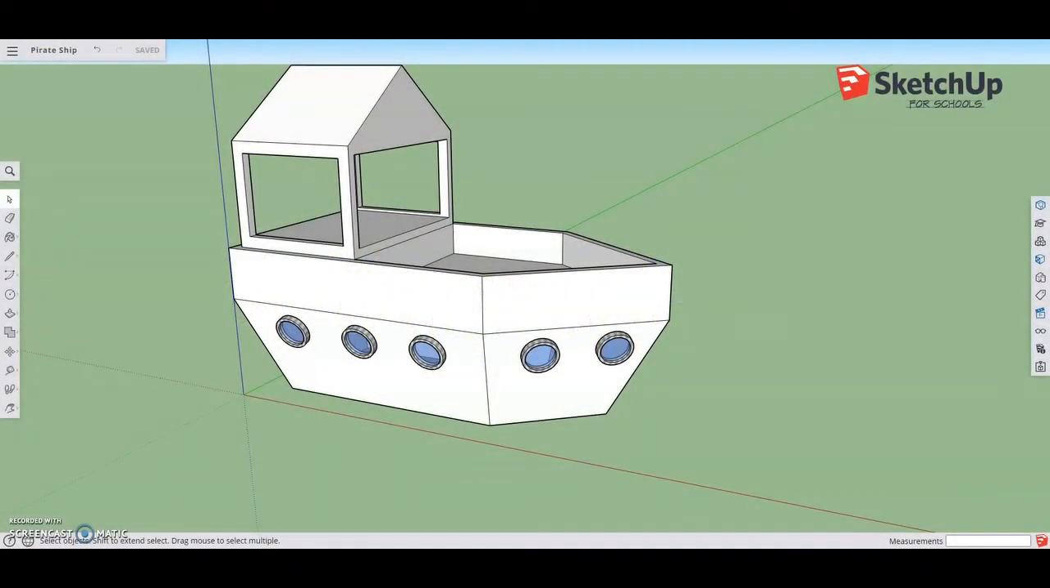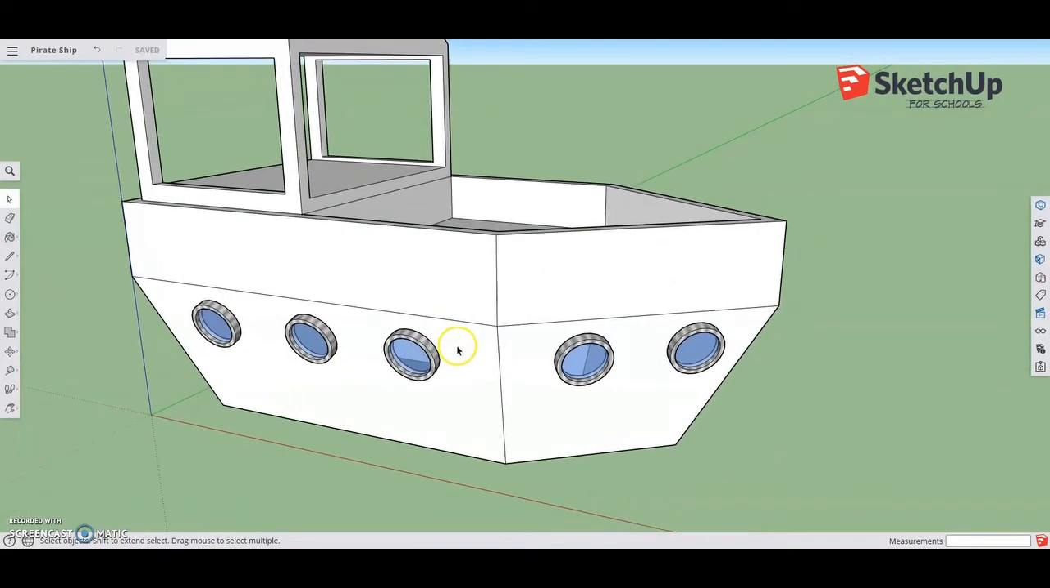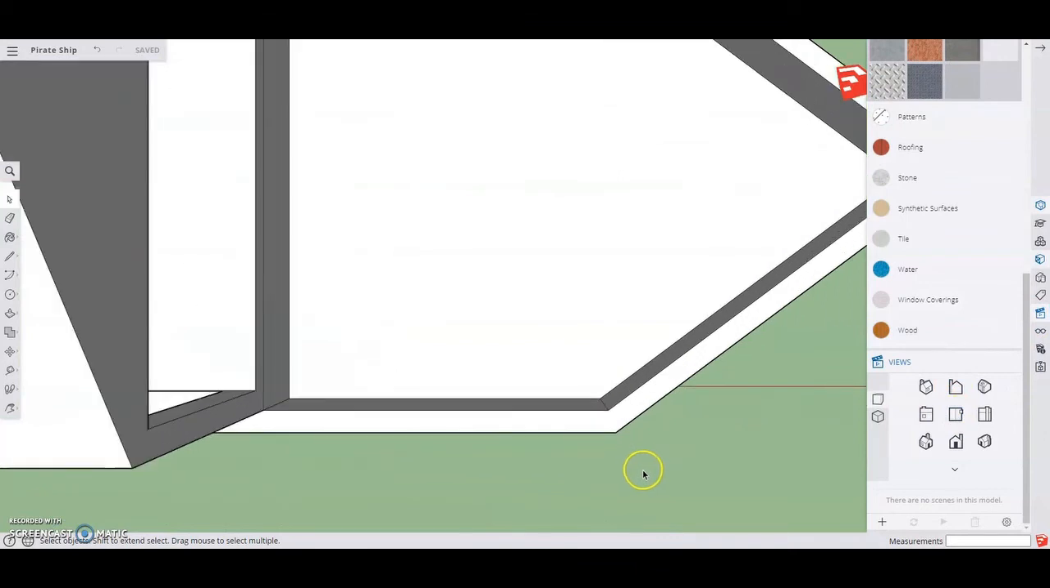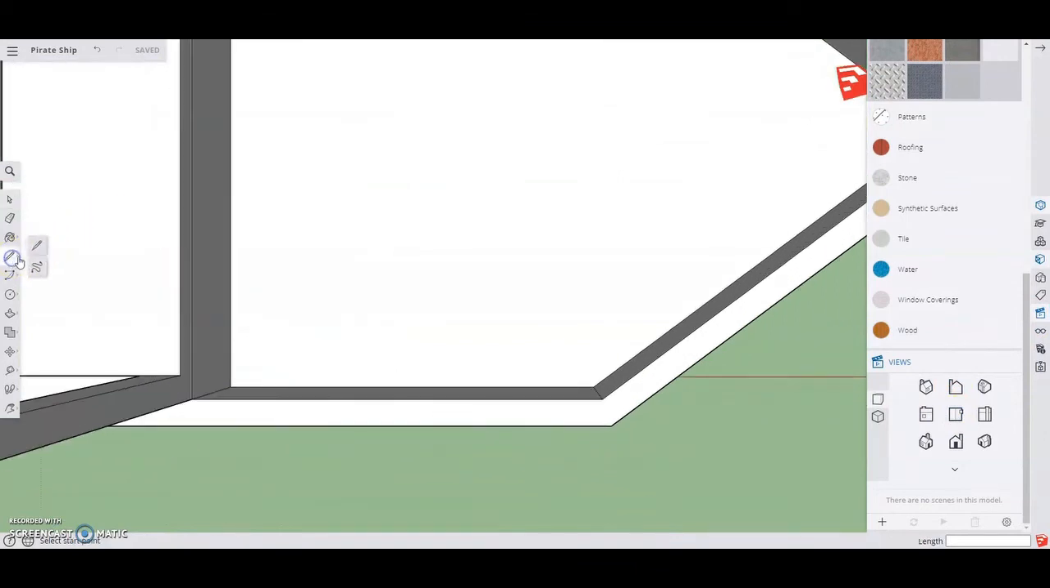We're now ready to go ahead and add the wooden plank to our ship. In order to do this, we're going to create the plank off of the front side right above the third porthole. We're going to start off by going to a top view, and from there we're going to need to go ahead and use our line tool to create two vertical lines.